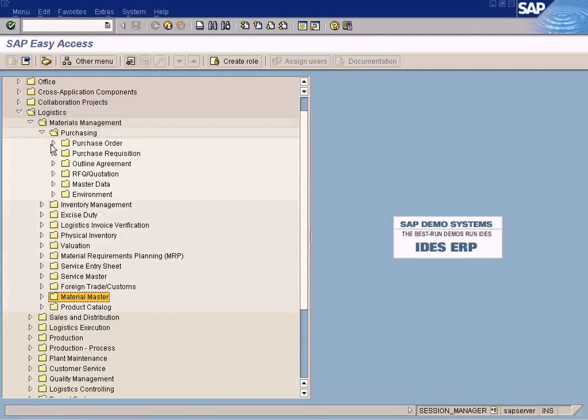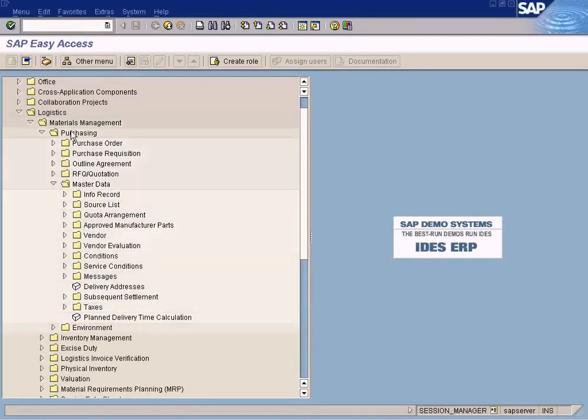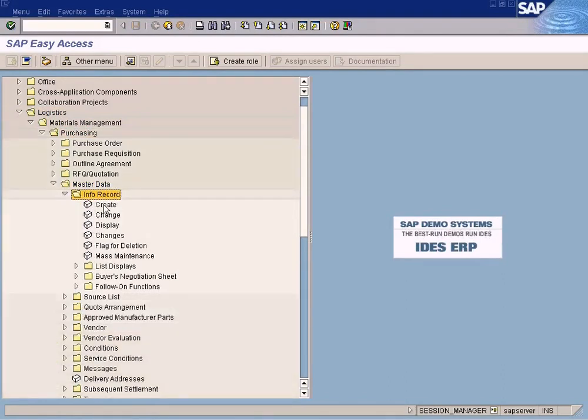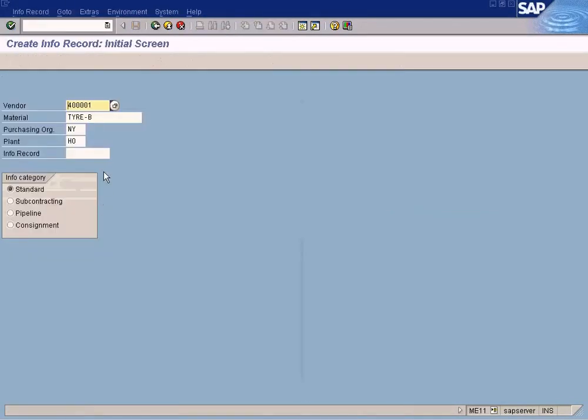Let me close this. Okay, purchasing, logistics, material management, purchasing, master record, info record. Okay, this is the place where we maintain the prices for each and every vendor. So in our previous example we have created a material called material A, tire A.